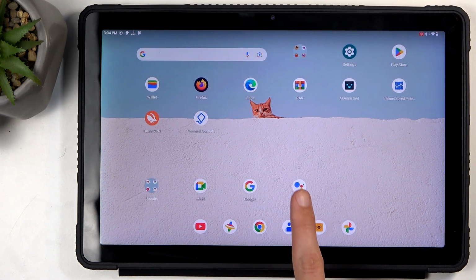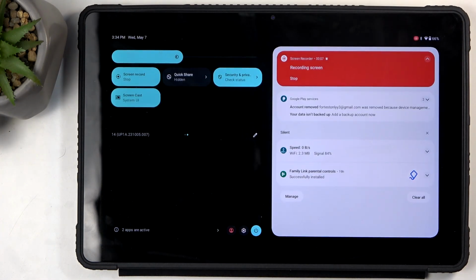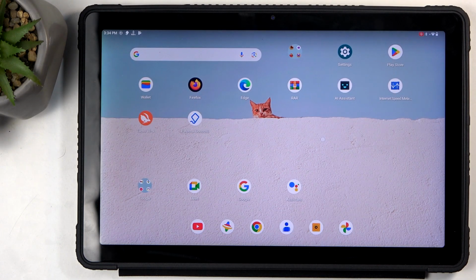So you can see it playing. You can also see this dot right here. That's where the finger was pressing the screen. So yeah, there we go.